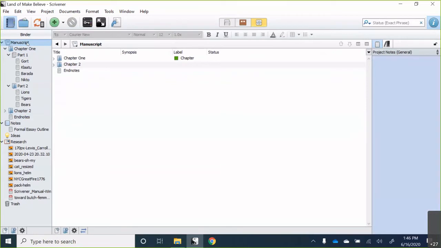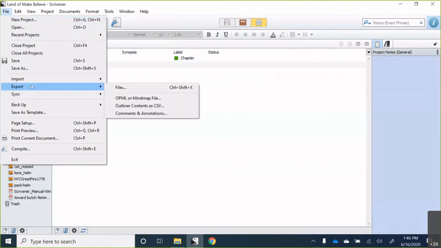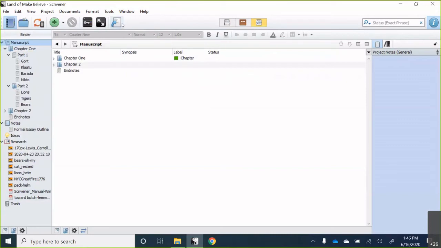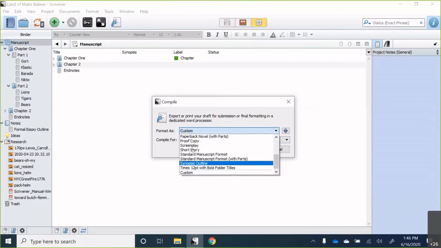Okay, so the manuscript, if I'm going to do the whole manuscript, I just click up here, and I'm including chapter 1, chapter 2, and the endnotes. I'm not including any of this stuff. I'm not including any of the source material, the notes, anything. I go up to File, and no, it's not. Exporting and compiling are different here, but this is what you want to do. You want to compile. Okay, there are different formats.